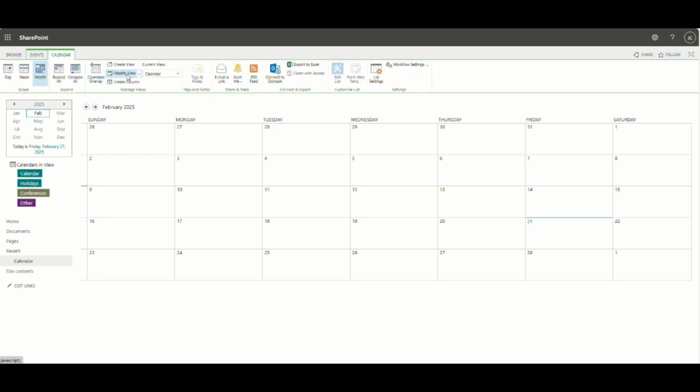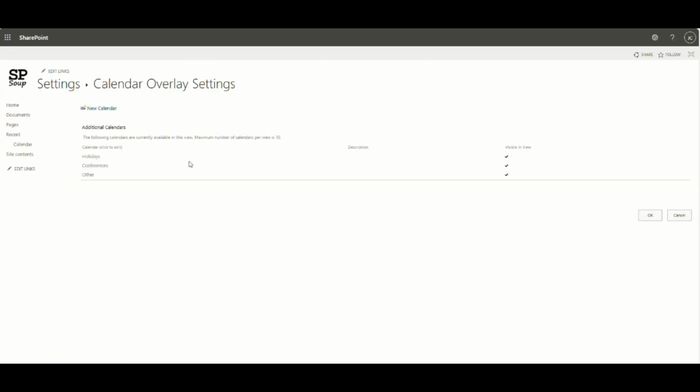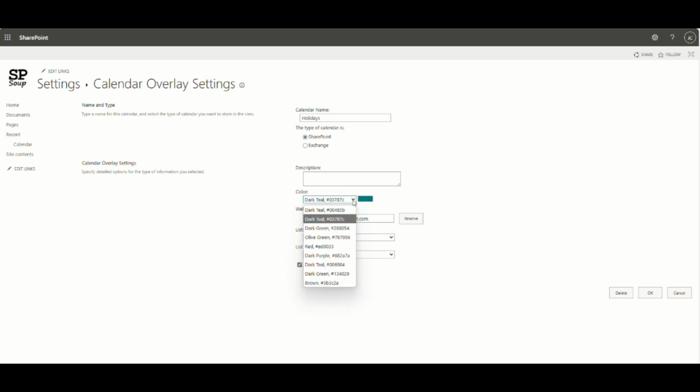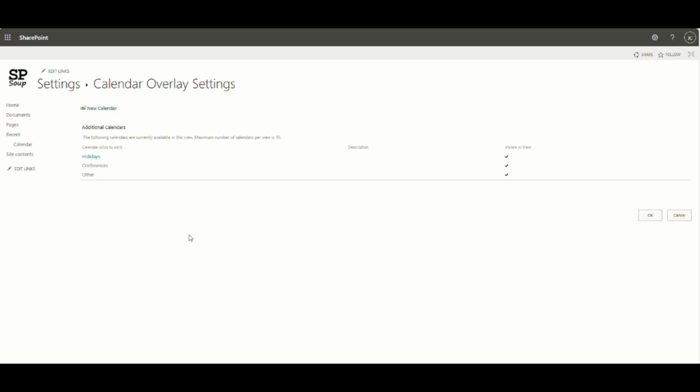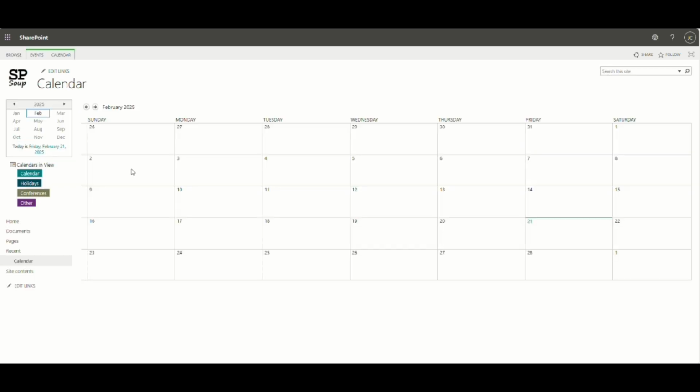But I do notice that I accidentally have 2 of the same colors. So we're going to modify the holidays to choose a different color. Go ahead and go back in and just change the color to a different color and click OK. Click back in your calendar and now you can see they're all 4 different colors. All right, so we have the 4 different overlays.